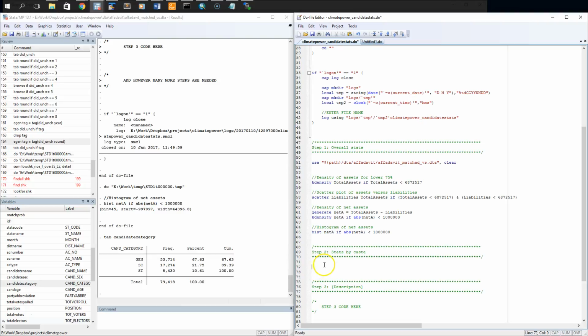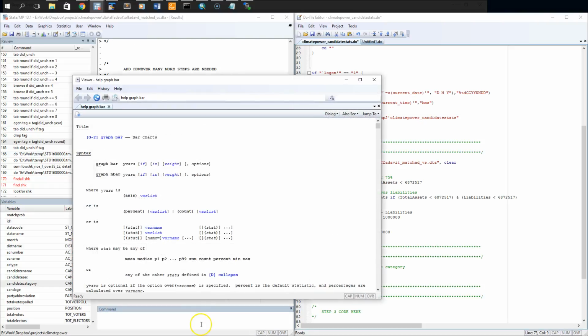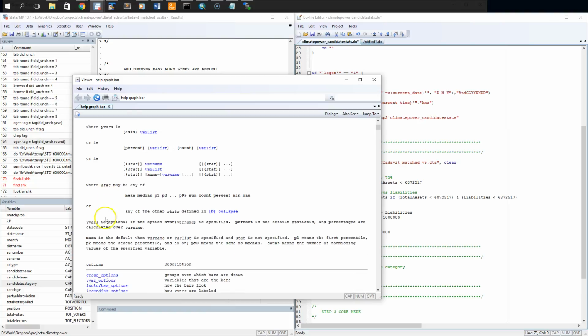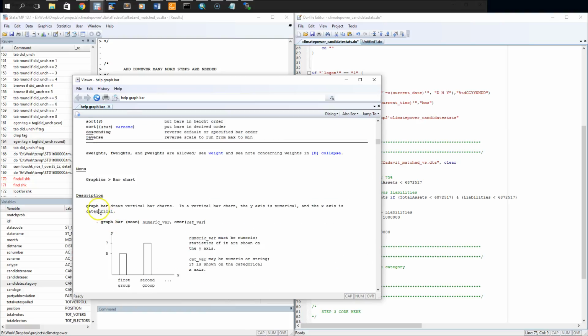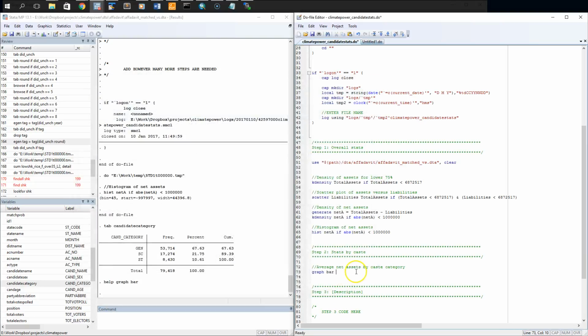So one thing we might want to do is look at these different categories, so maybe average income or assets by caste. Suppose I want to do that. We could say average net assets. We just calculated net assets, so let's use it again by caste category. How do we do this? I can say graph bar. So what is this set of commands? Type in help, and it'll pull it up for you. It says that it will generate a vertical bar chart, right? So you've all seen bar graphs.